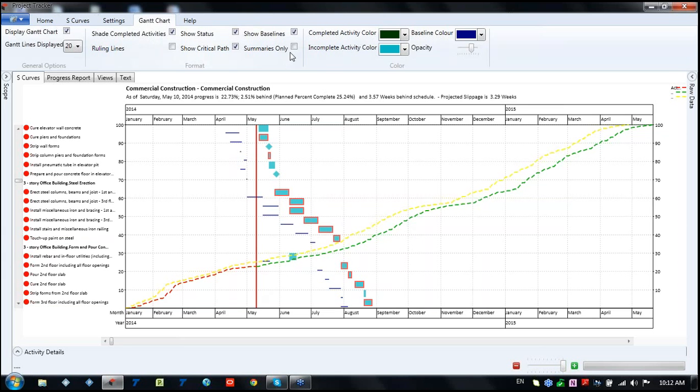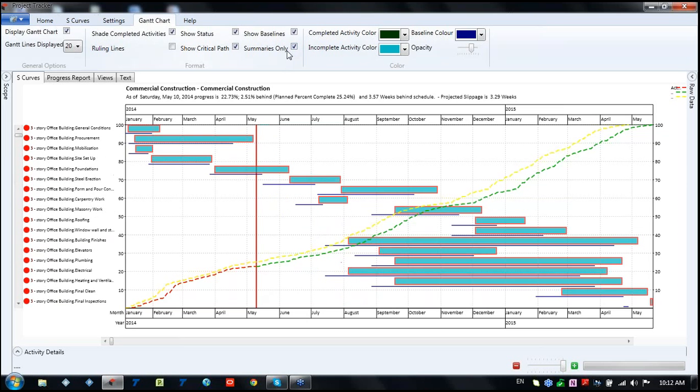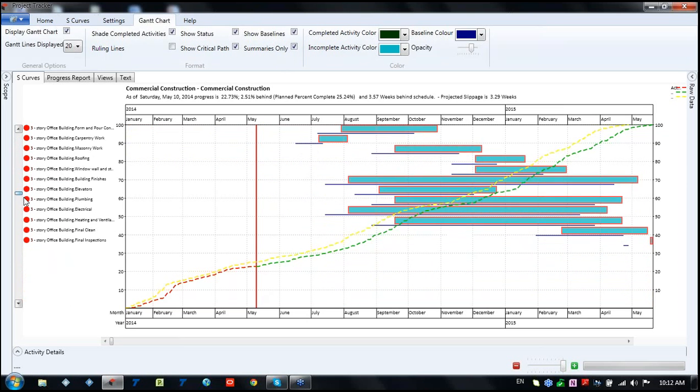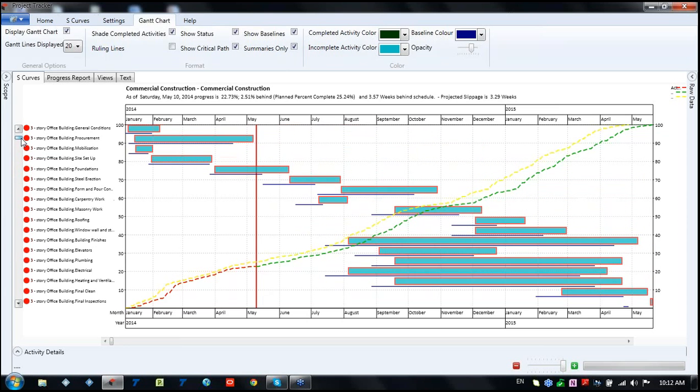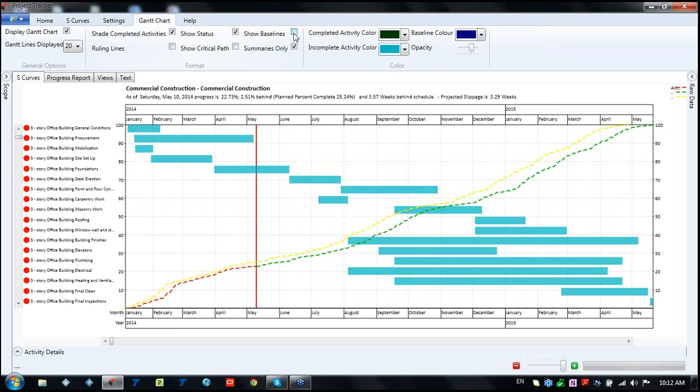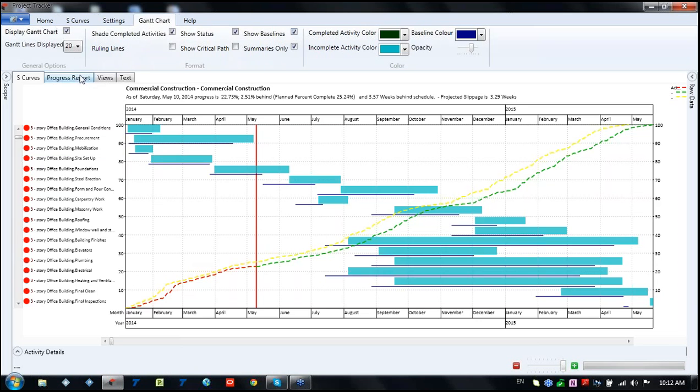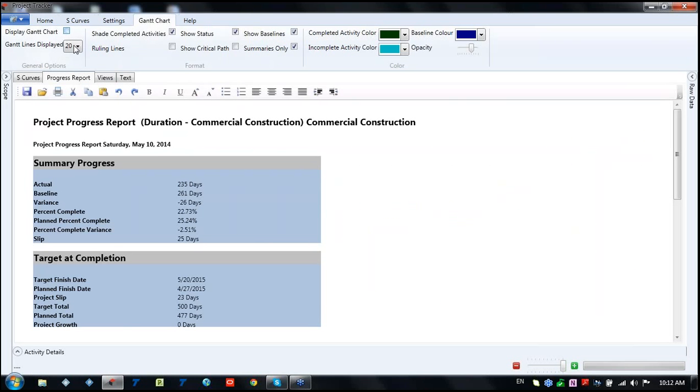Right? We can display only the summaries. So now we have only summary information with the baseline. If we don't want to see the critical paths, we can remove them. If we don't want to see the baseline, we can remove them as well. Okay.